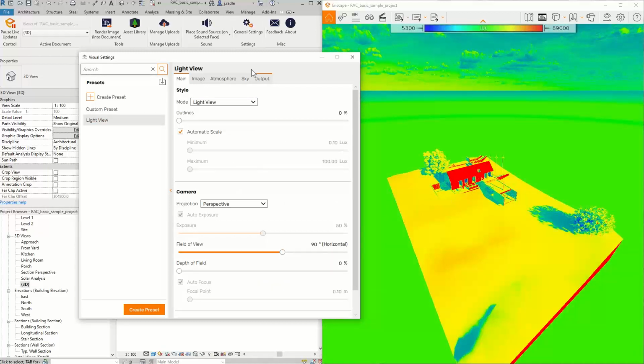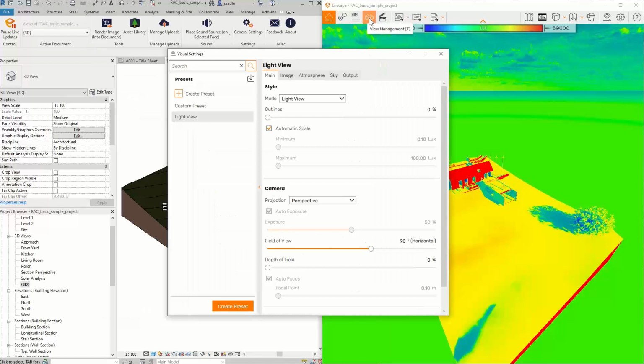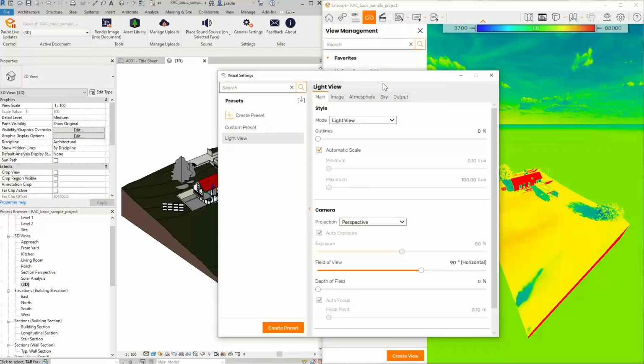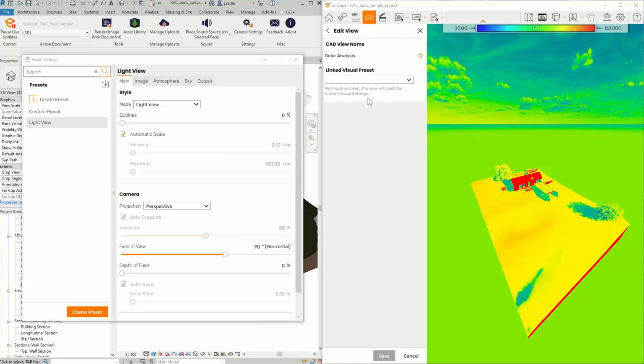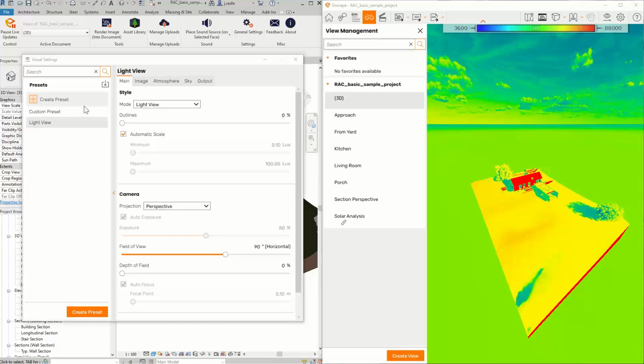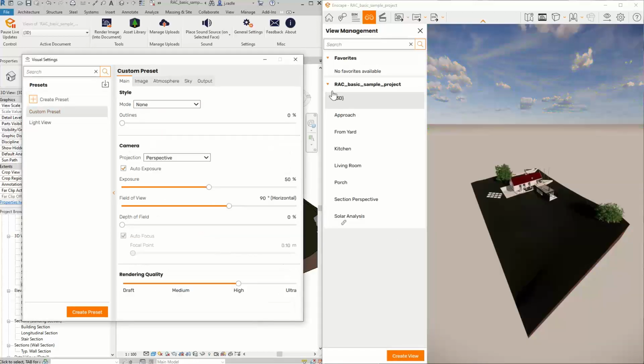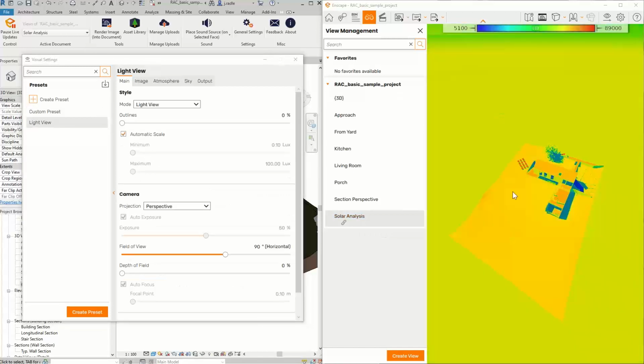So I'm going to now go back to my view management tab here. And let's say I want the solar analysis to have that view. So now I can go over here to light view and I can hit save. And now again, if I click on solar analysis, it's going to exactly put whatever presets I have set up in there. Let's try and set up another one here.